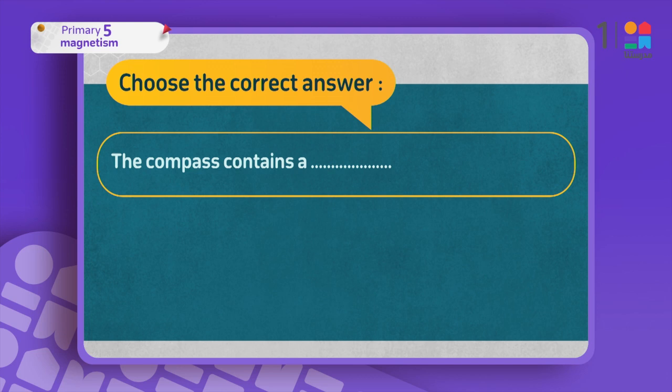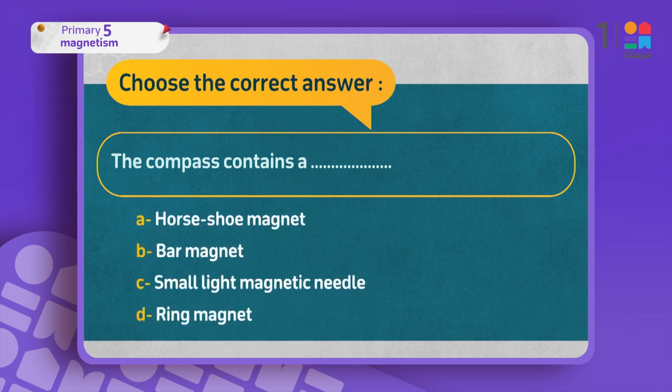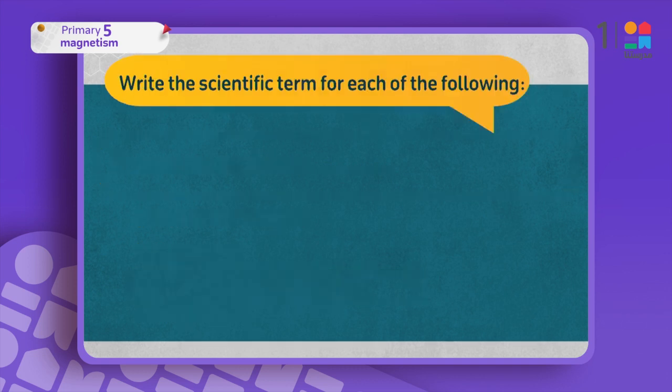Okay, now the compass contains... what is the compass made of? A horseshoe magnet, a bar magnet, a small light magnetic needle, or a ring magnet. What was it made of? For sure, a small light magnetic needle.